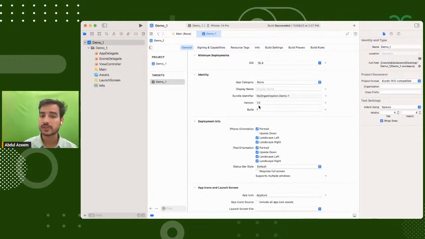And then there is the version of your app. Every time you release something new on the App Store, you have to update the version. Let's say the first version is 1.0, then you update something, then you update your version number, like 1.1 or 1.2, 1.3, one by one. So the version will tell which feature you launched in which version of your app. So this is the version of your app.